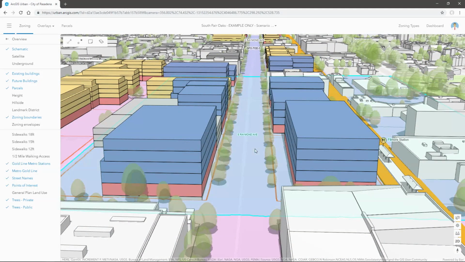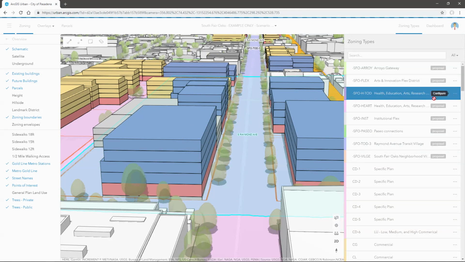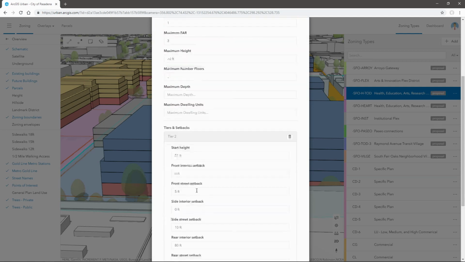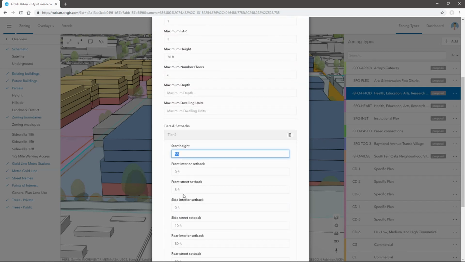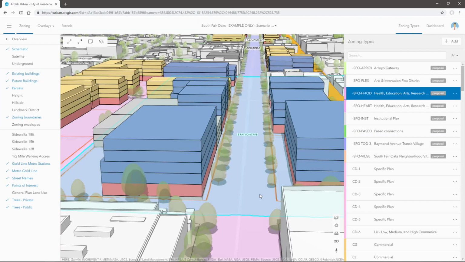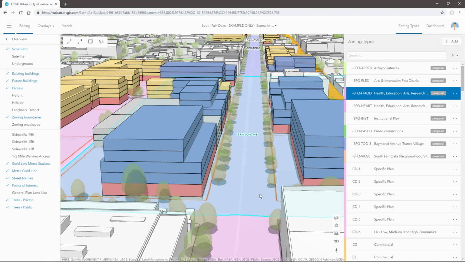For example, if we select that particular zone here, we can go into the edit mode on that proposed zone. And for example, we can, at 55-foot start height, have the front street setback go 25 feet instead of 5 feet. That will actually be a change to the zone, so it's going to affect all the parcels that reside within that zone, in this case making the top 2 floors setback from the street. So it's an effective way to test different policies.